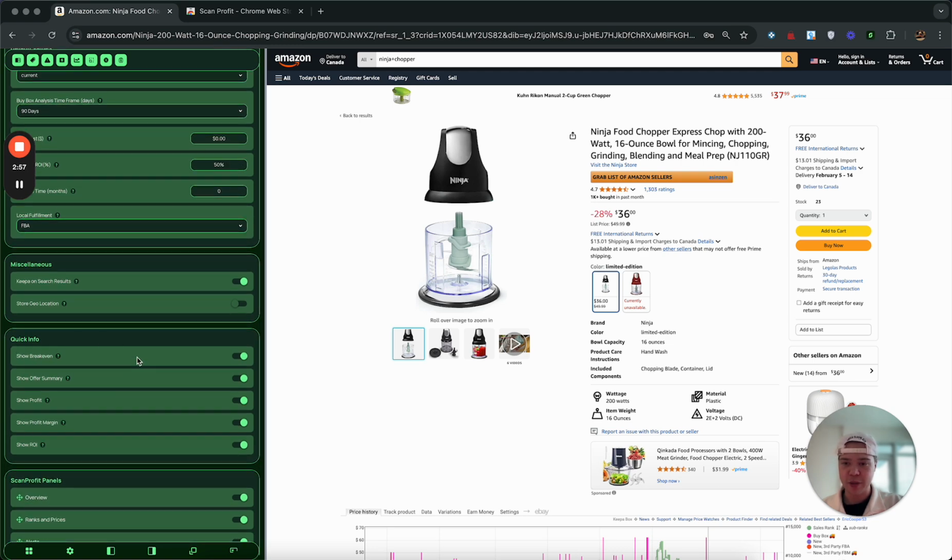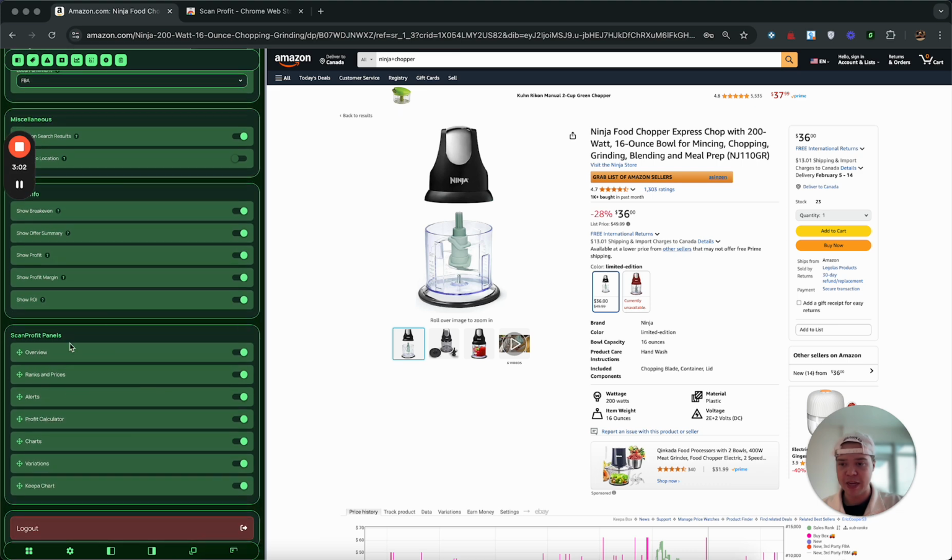This is what I have for my quick info. All of these tabs on, and these are how my panels are set up. So you guys can go ahead and just copy those settings. But that's exactly how you go ahead and download the extension.